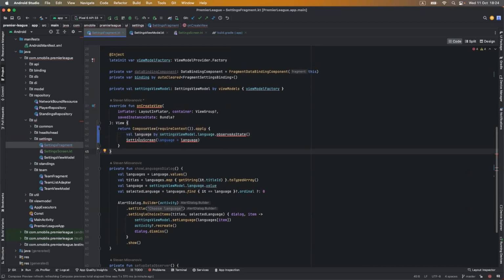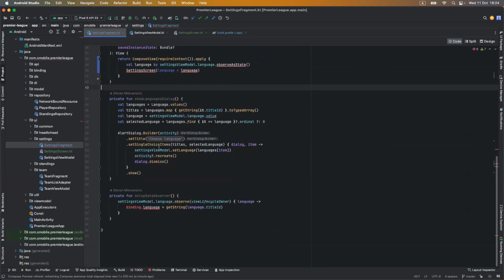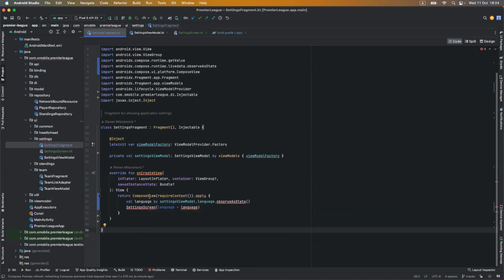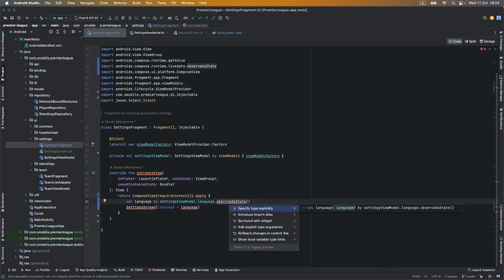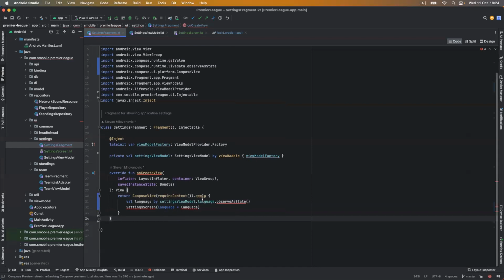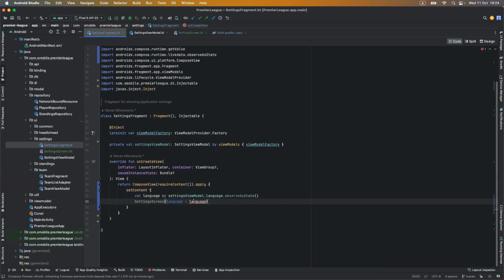Yeah. Okay. Let's see what's the case here. Let's delete this. We don't need this anymore. We don't need this as well. Return compose view. Okay, give me a second. Yeah, sorry, I didn't call set content. My mistake. So as I said, here we need set content.